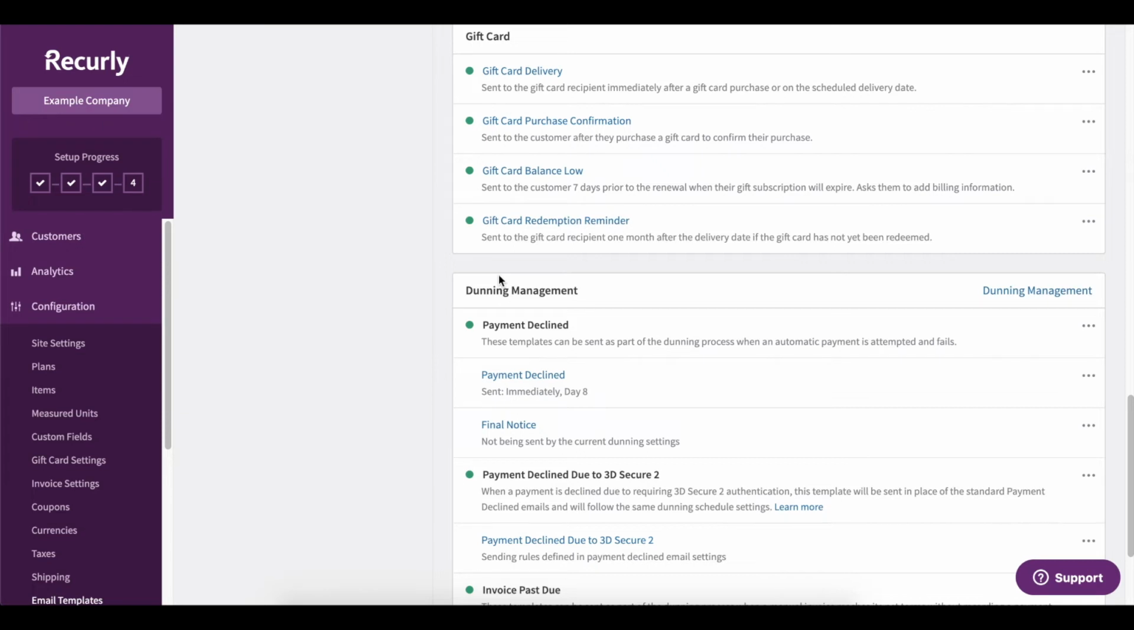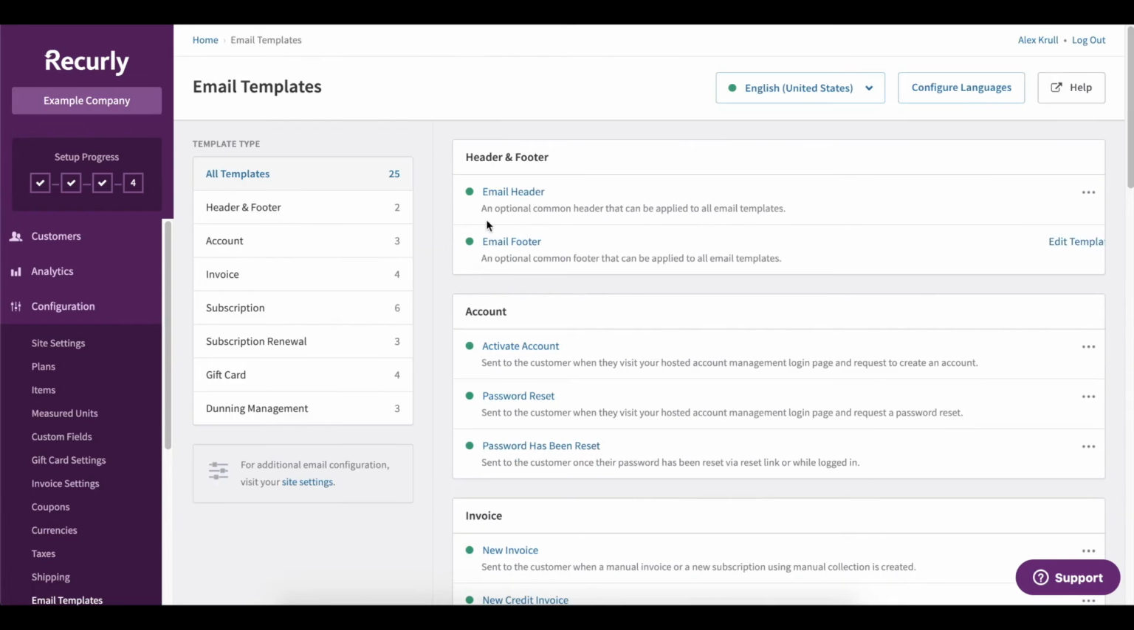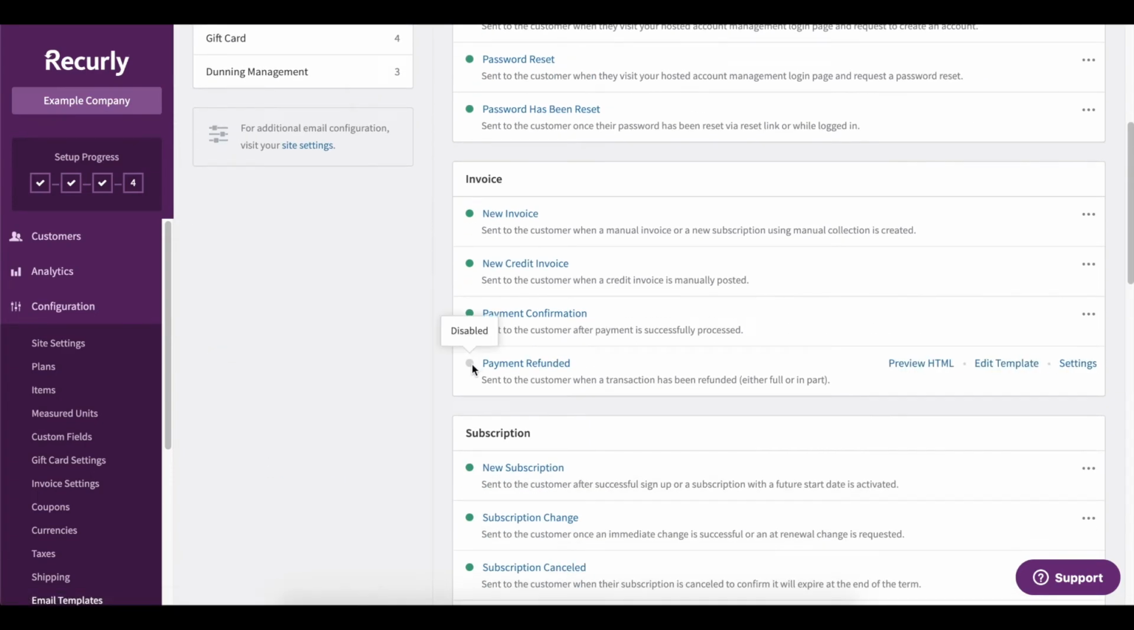Maybe during a free trial, maybe when a trial is ending, maybe when an invoice is generated or when an invoice is paid, right? So there are certain elements that you need to be aware of as the merchant when it comes to emails that are required to be sent. Now, from a configuration perspective, a green light here means that the template is enabled. A lack of a green light would mean that it's disabled.